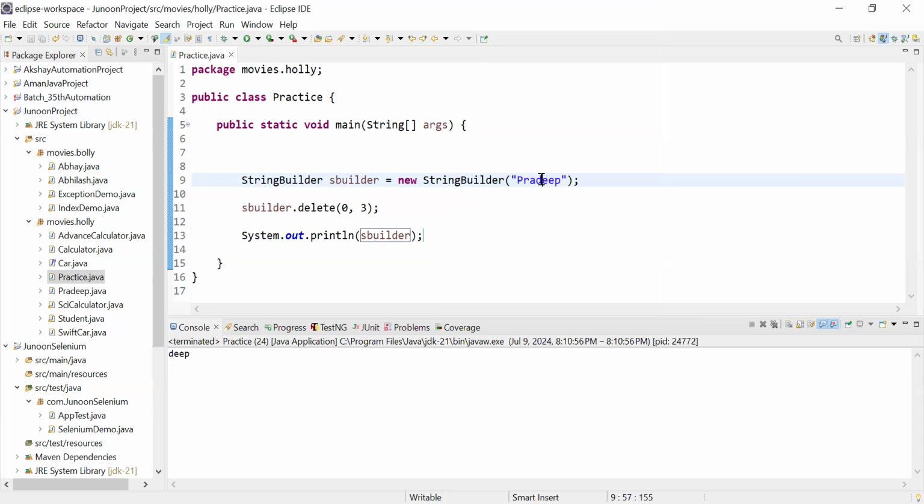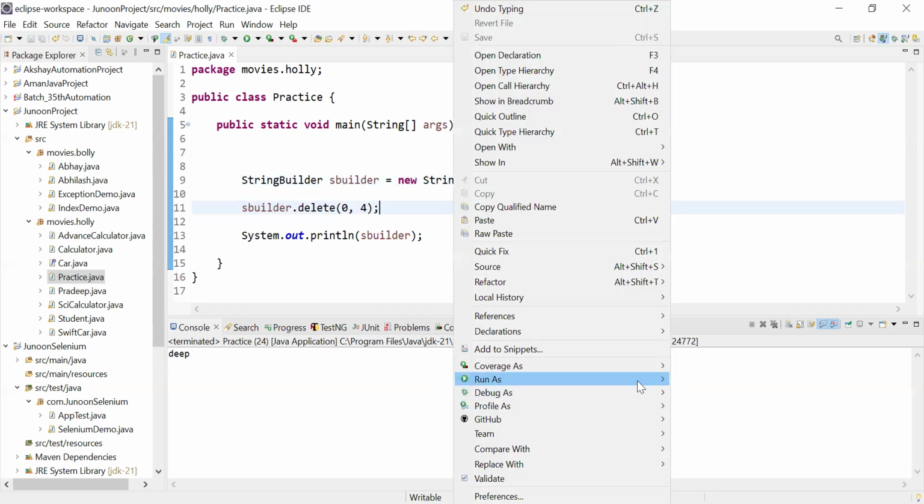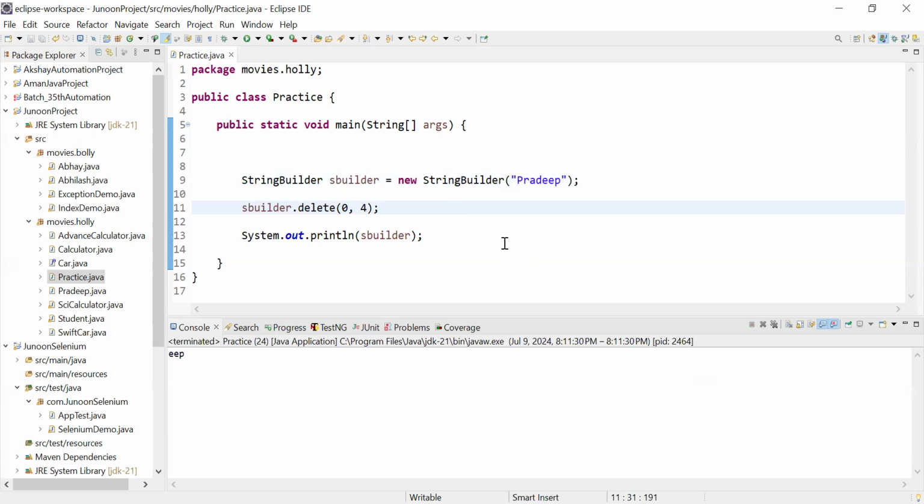If you want to remove this D also, then you have to write 0 to 4. If I give 4 here, it will consider 0 to 3: 0, 1, 2 and 3. Now D will also be deleted. It is considering from 0 to index position 4, but it will consider one less, meaning 3 here. So now let me run this, and you will get the output, which is double EP.